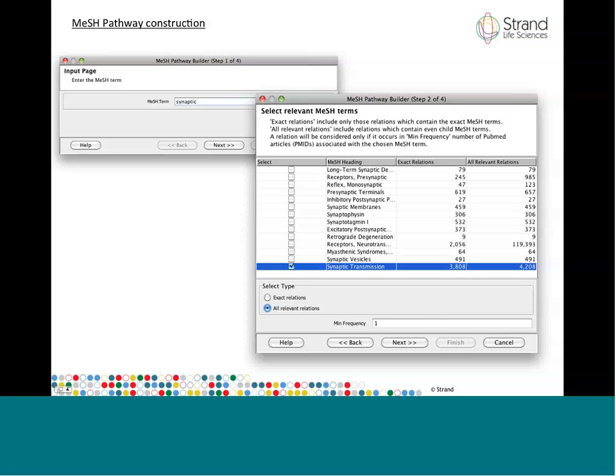The MeSH pathway utility allows you to interrogate this database. For instance, here I'm searching for the term synaptic, and I'm choosing the MeSH term synaptic transmission, and it says that overall there are 3,800 relations present in the database which are occurring in abstracts which have been tagged with the MeSH term synaptic transmission. The MeSH terms are assigned by curators at NCBI. So pulling out these interactions means these interactions are all somehow related to synaptic transmission.